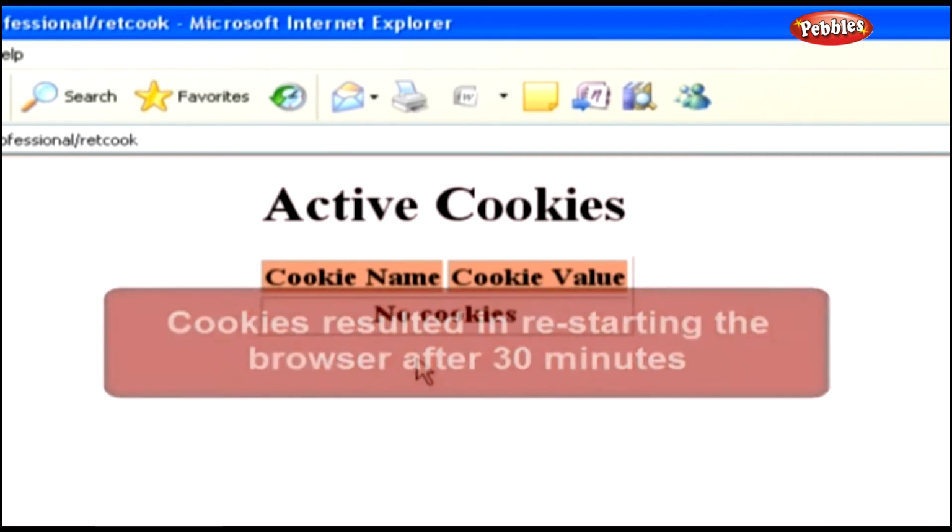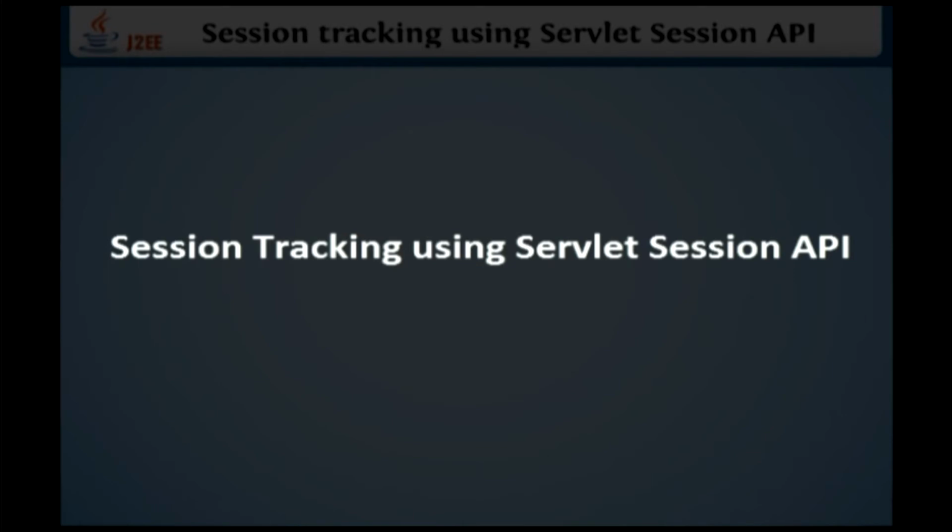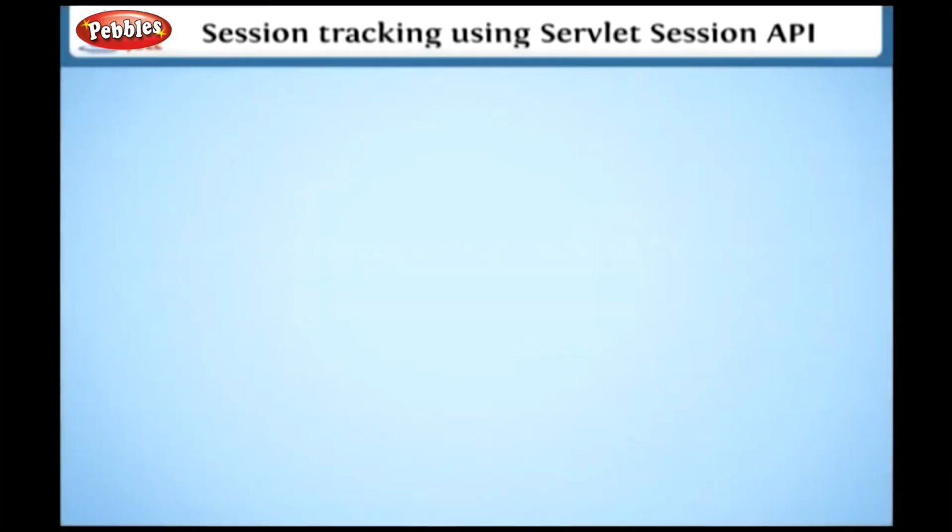Now I'm confident that you have got a clear idea about cookies. With this confidence, I am moving to the next lesson. Session tracking using Servlet Session API.